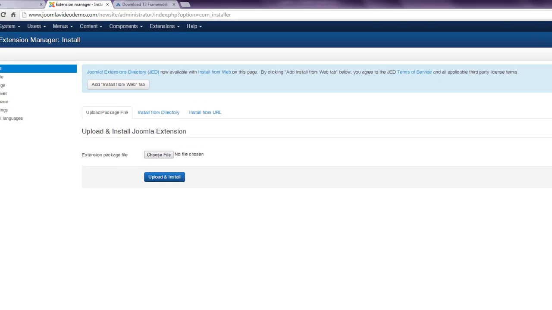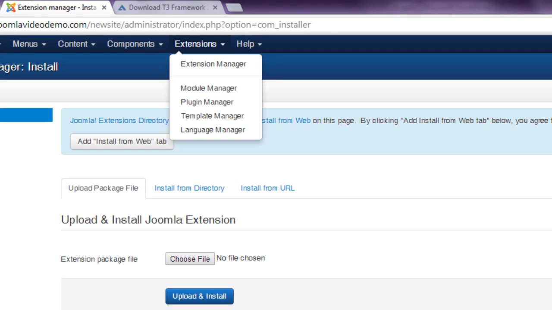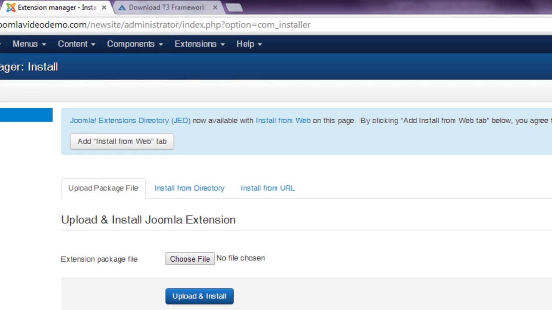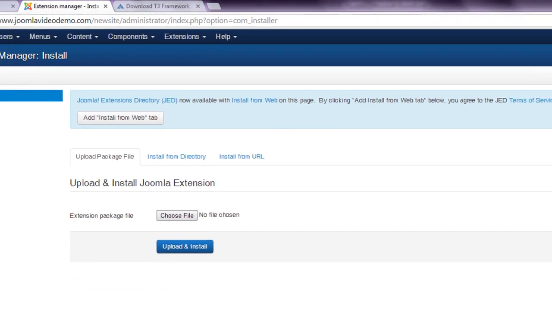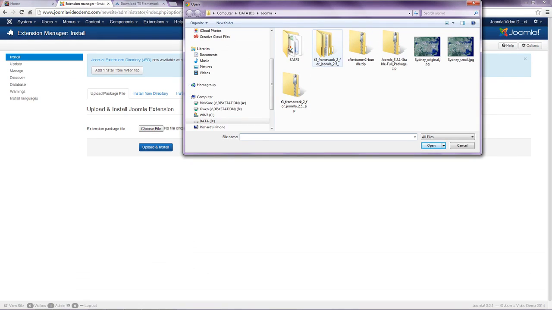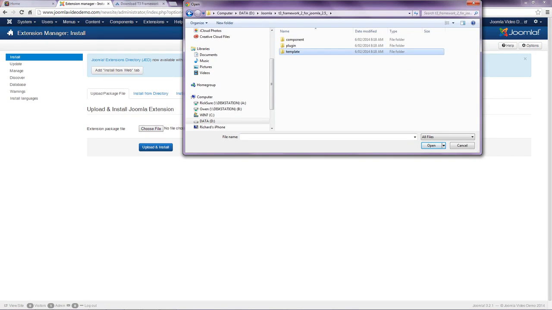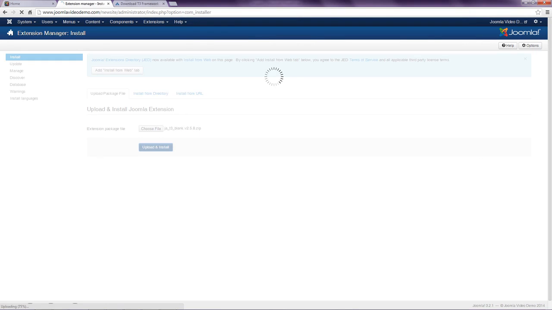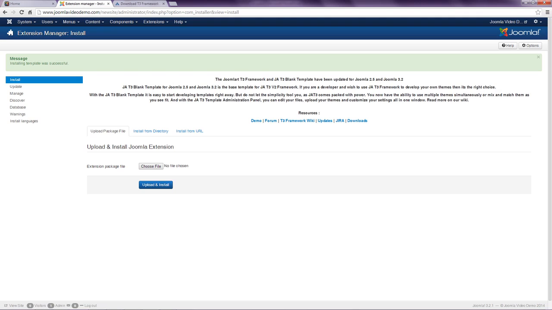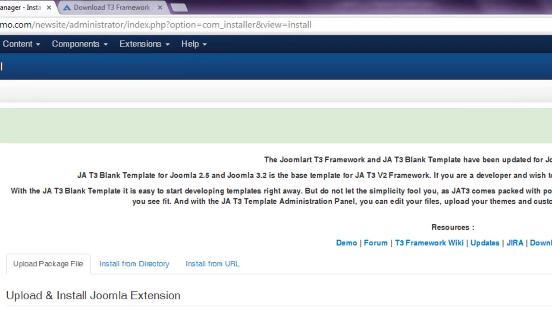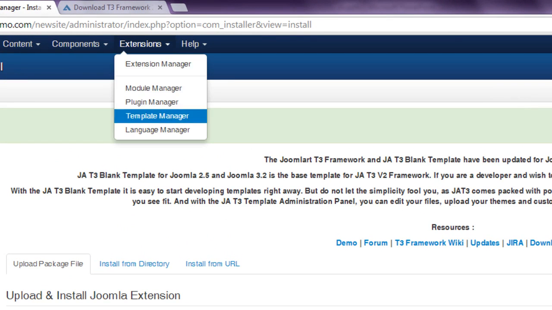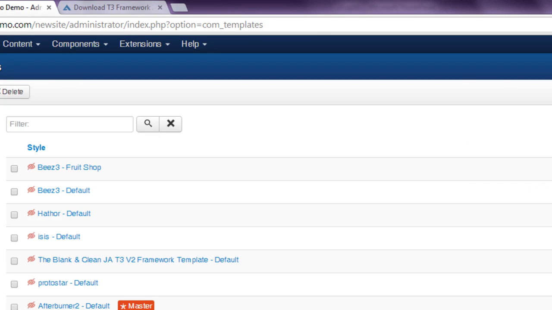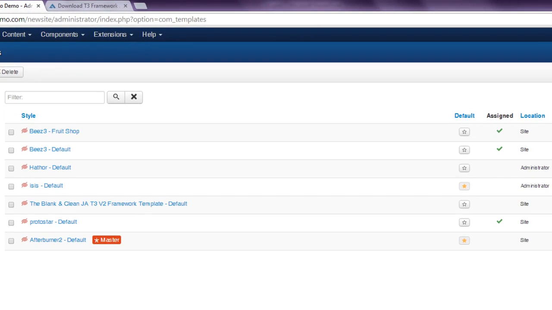So back in Administrator, this is managed at Extensions, Extension Manager. Then upload the file. You should install the other files as well, but I'll skip this for now to prove a point. In the previous example, the next step was to go to Extensions, Template Manager, and mark the new template as the default.